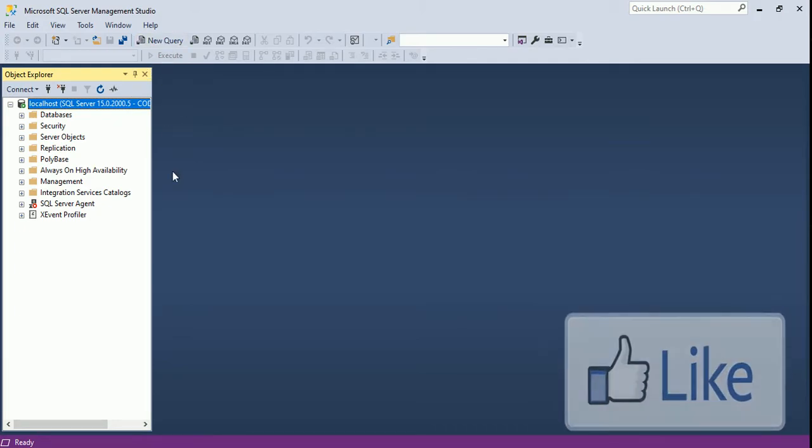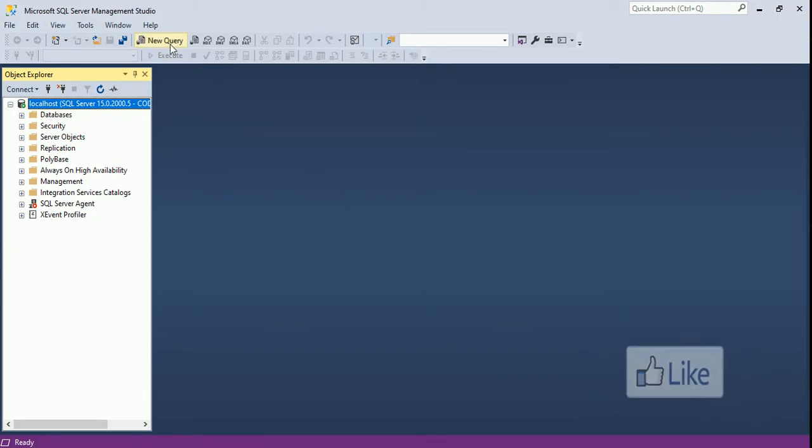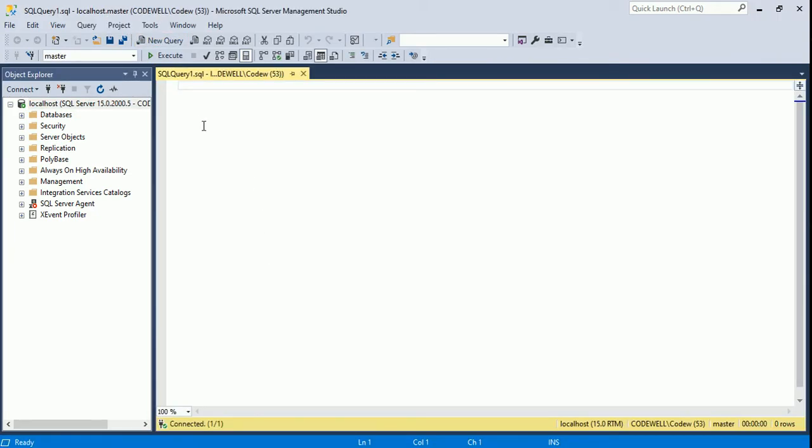And if you'd like to write a new query, you can just click on New Query here. It will create a new query window, and by default you can see that the master database is selected, and if you create your own database you can select that one also. In our next video I will be covering all the SQL queries in one video.